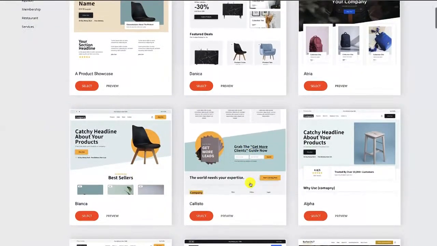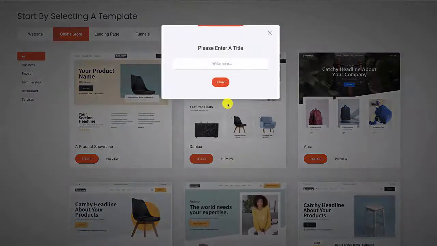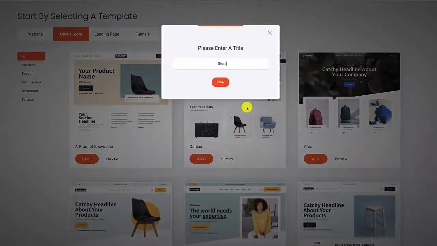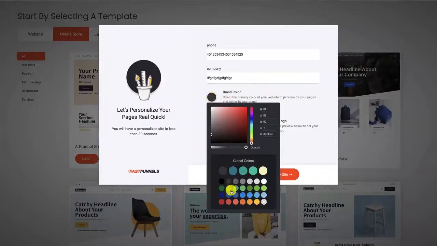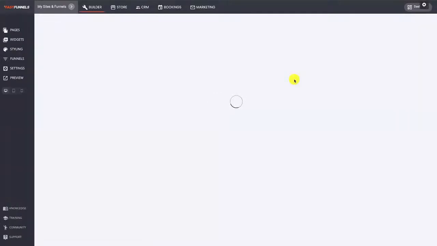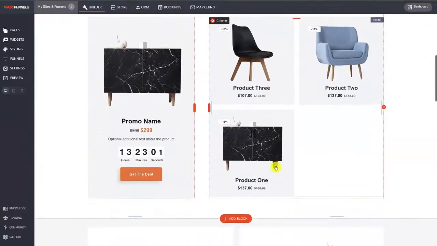So let's just take this one here, which is kind of an e-commerce related one, and we'll just type in a store like this and then submit to launch it. We're going to put in our phone number up here for the company name just here, and let's say that we want a brand color of orange. There we go. Go to my site now. And then quickly it will just launch this really good looking design that you can edit for your own products and services and brand name.